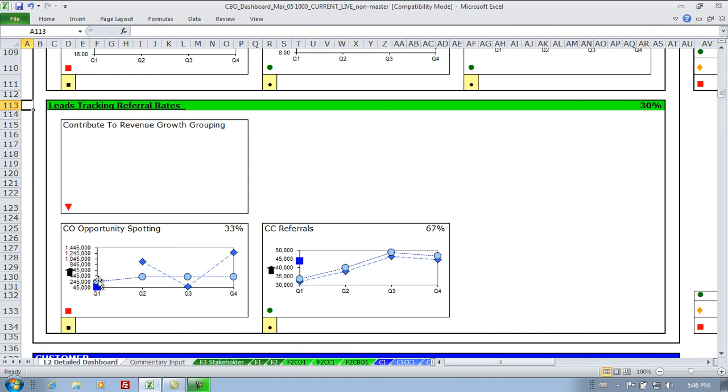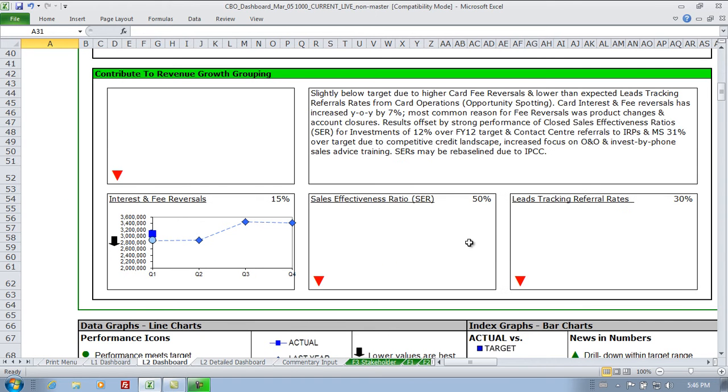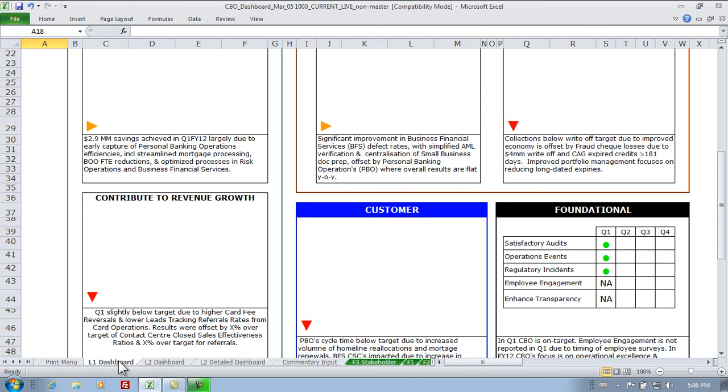That index chart itself also shows up on the L2 dashboard under the contribute to revenue growth grouping and is calculated into this overall grouping, which shows up on the L1 dashboard, contribute to revenue growth.